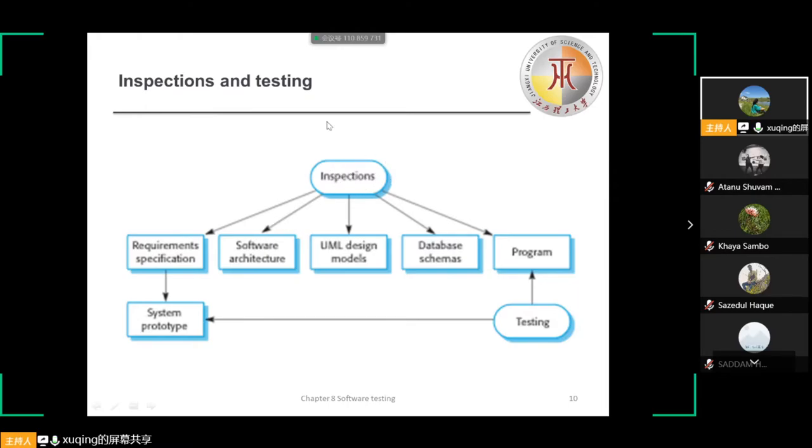And here we see the inspection and testing. They support the verification and validation at different stages, like system prototype, program, also requirements specification, software architecture, UML design models, and database schemas. They support these different stages in the software process. And with these arrows, we know the stages in the process where the techniques may be used.